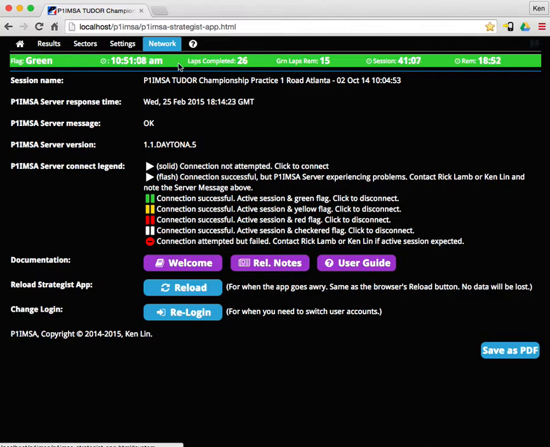The last tab is the network tab. This shows you the data that's coming in. Right now, our session is a replay of practice 1 from Road Atlanta last year. We know that we're talking to our server because the server time is ticking along and everything's okay. There's a legend here that explains what the icon in the upper right-hand corner means. It's flashing green, which says our connection is successful, and it's green flag and it's active.